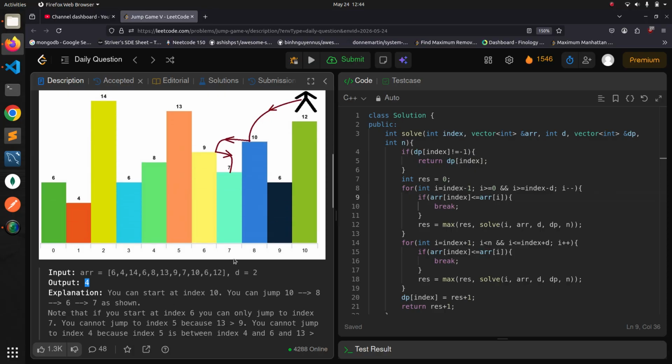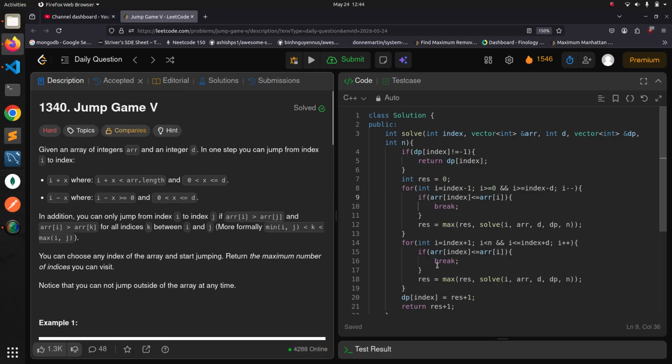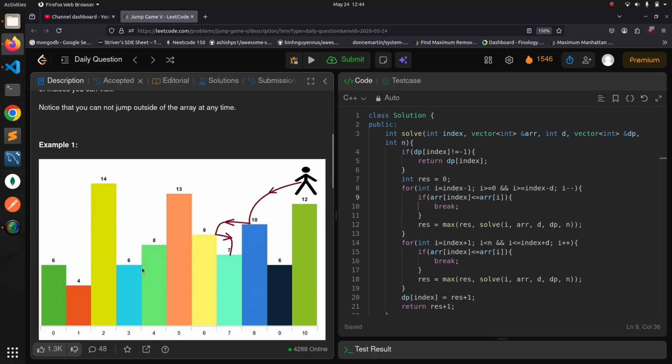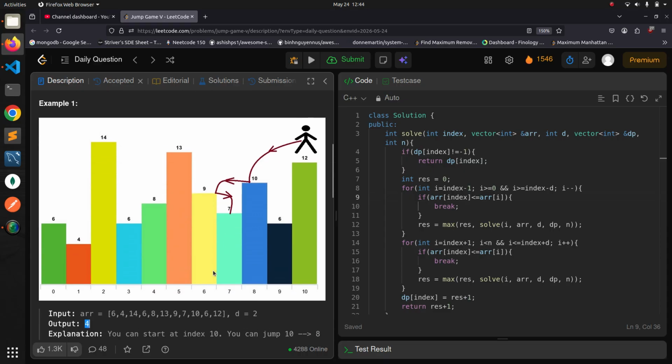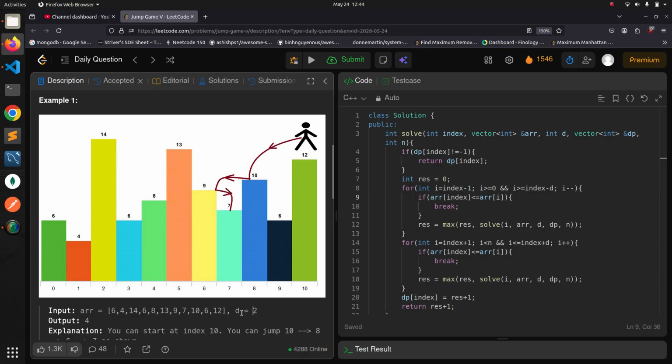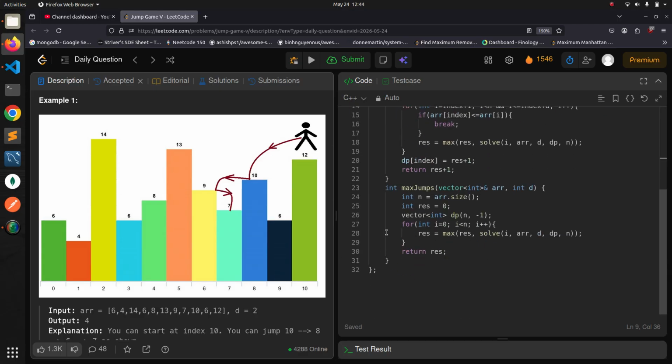In this example we have covered 1, 2, 3 and 4 indexes, so the output will be 4. What we can do in this problem is traverse over every index and find out how many jumps we can make from that index. And also we can use dynamic programming here. We can store the maximum number of jumps we can make from that index.